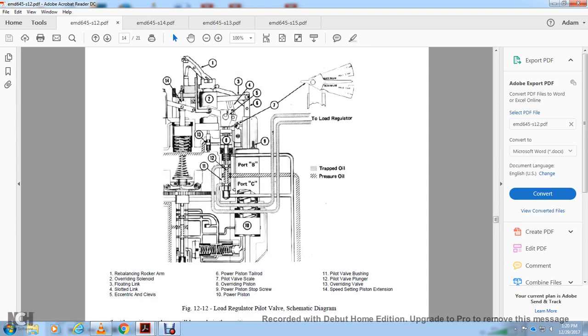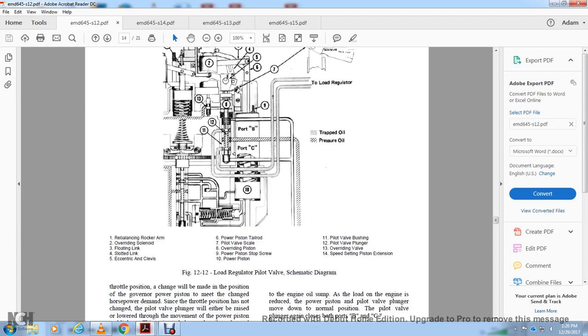Figure 12-12, load regulator pilot valve schematic diagram. 1, rebalancing rocker arm; 2, overriding solenoid; 3, the floating link; 4, slotted link; 5, the eccentric and clevis; 6, the power piston tail rod; 7, the pilot valve scale; 8, the overriding piston; 9, the power piston stop screw; 10, the power piston; 11, pilot valve bushing; 12, pilot valve plunger; 13, overriding valve; and 14, speed setting piston extension.